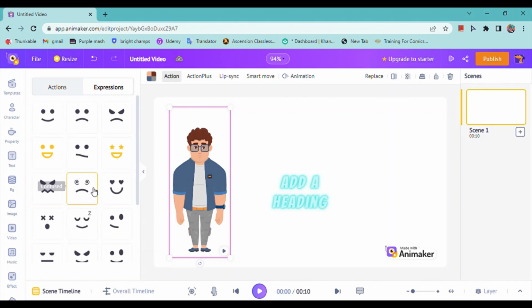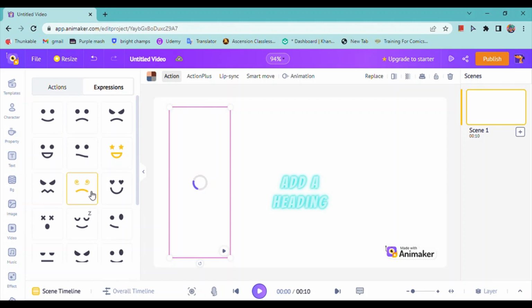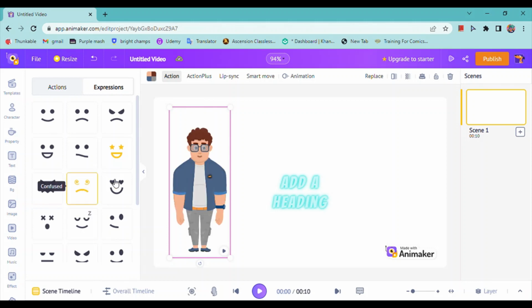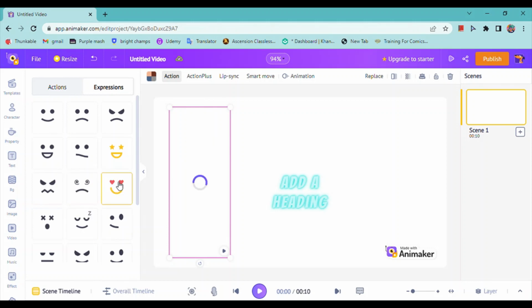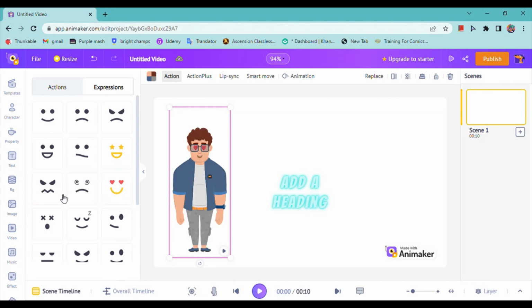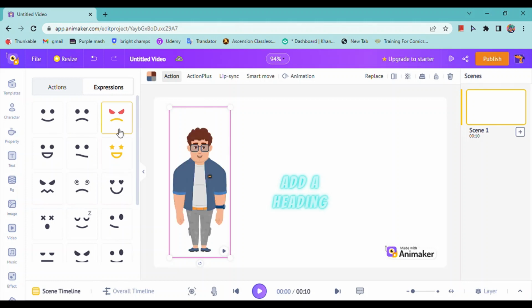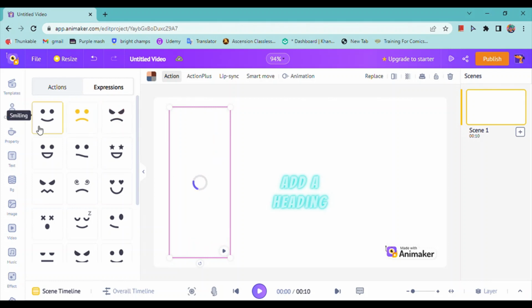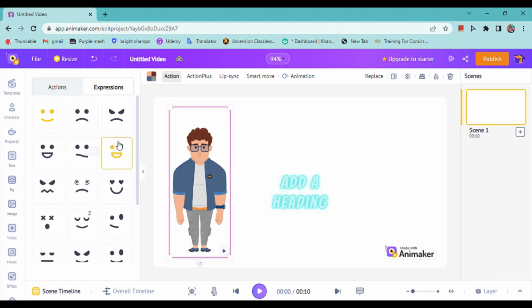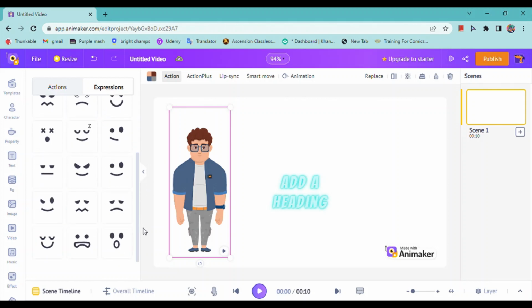You can make him confused, or what's this, in love, or super angry, or unimpressed, or star, or just angry, or sad, or you could make him happy and other things.